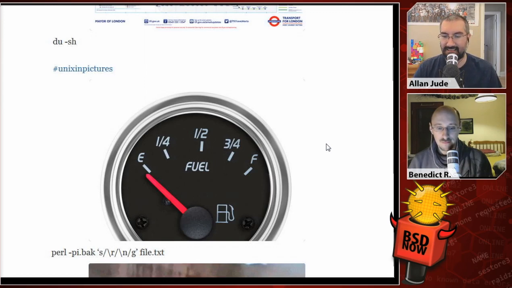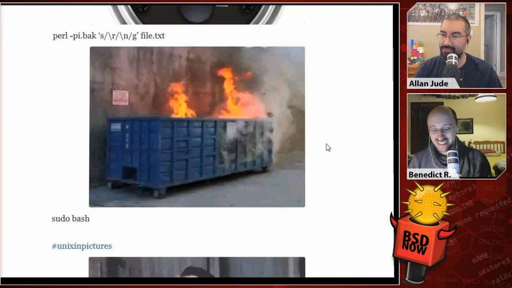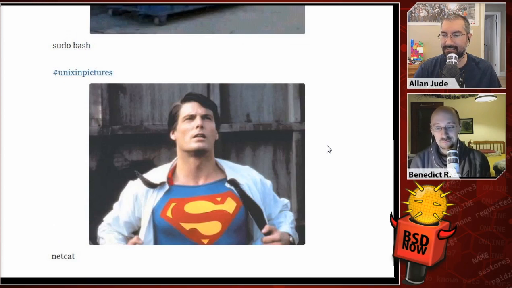Then they have an inline Perl script to replace all carriage returns with line feeds. But if you do that to a Windows file, you're going to have two line feeds for every new line, which is probably not what you want. And so they have a garbage dumpster on fire. Very aptly, yeah. And sudo bash is also interesting. There's, of course, a Superman picture. Well, it's mostly Clark Kent ripping his shirt open and becoming Superman. So it's not just Superman, it's becoming Superman.